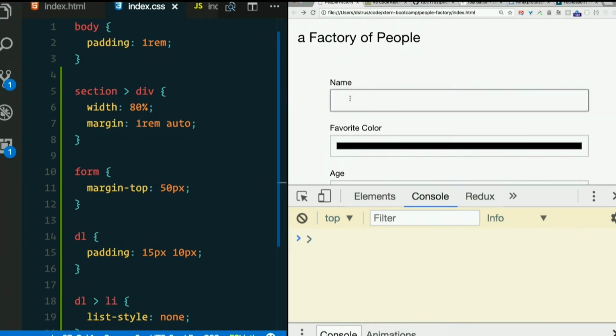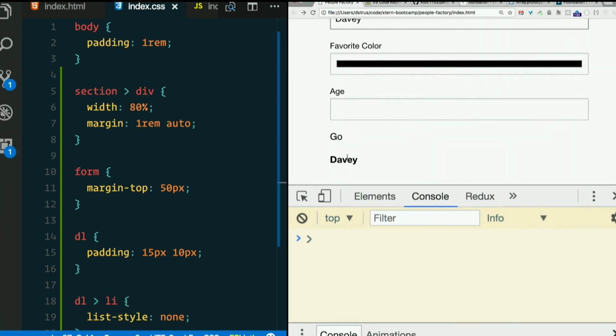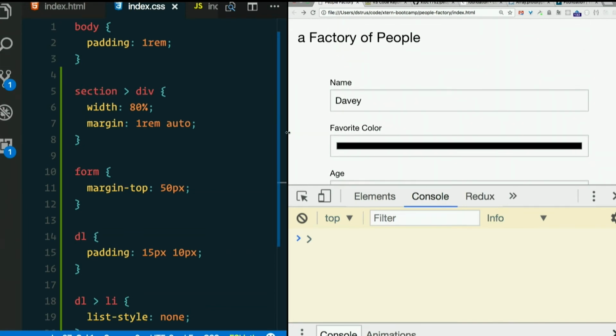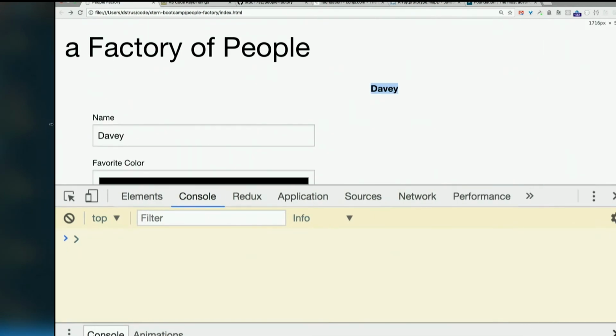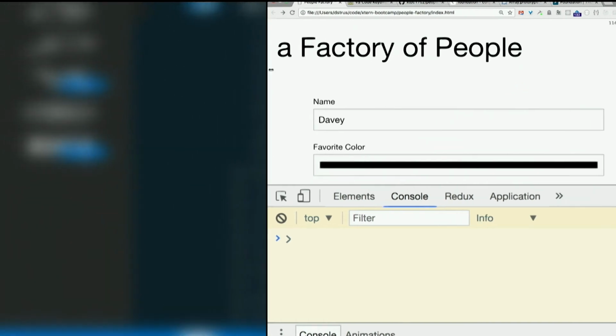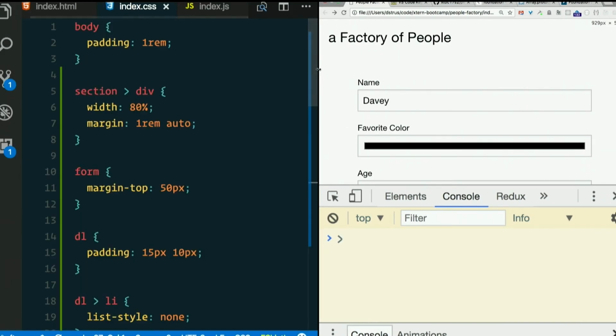Among other things, it's got a little bit of responsiveness in there now, depending on the width. So if I put Davey here, now I have my details div way down here. If I make this big enough, then it goes to the side instead of appearing below. So there's a rule in there for that. But that's a little beyond the scope at the moment.